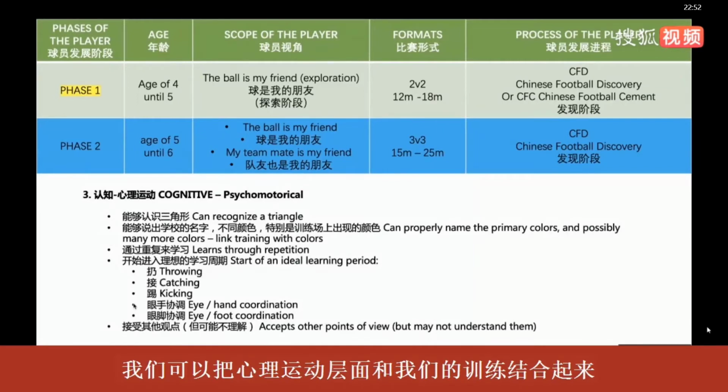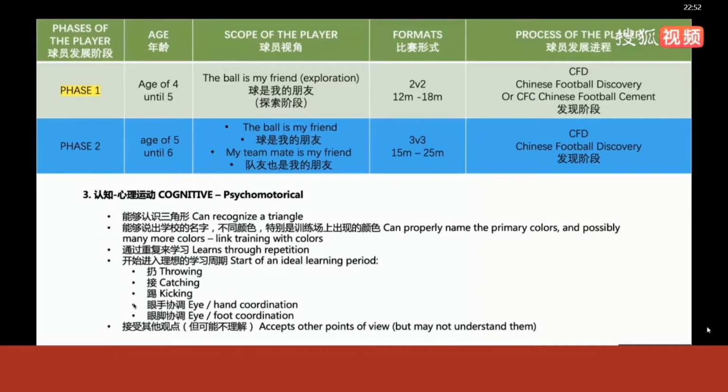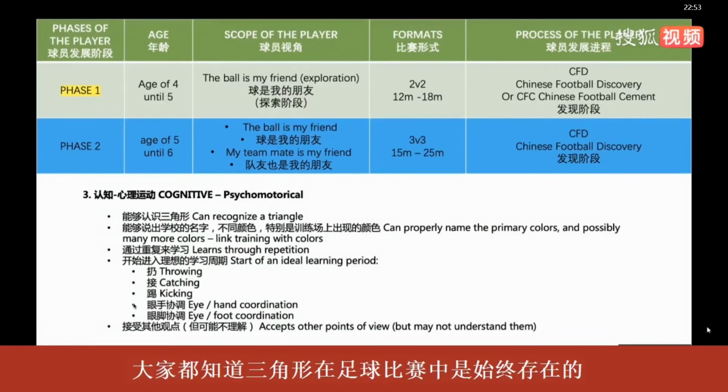And then we go to the psychomotorical behavior. And this we can link directly to training. I take out some examples. A triangle. They can recognize a triangle. They can even draw a triangle. And the triangle is the combination in football from the beginning to the end. You will see later on.